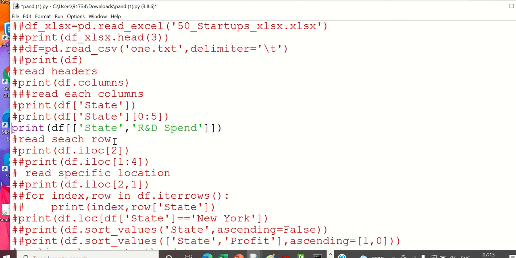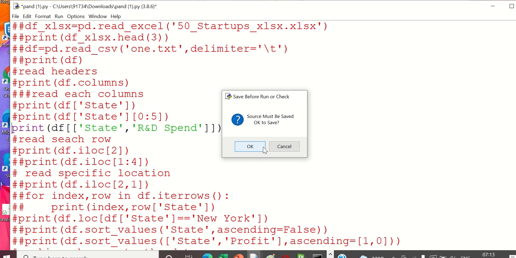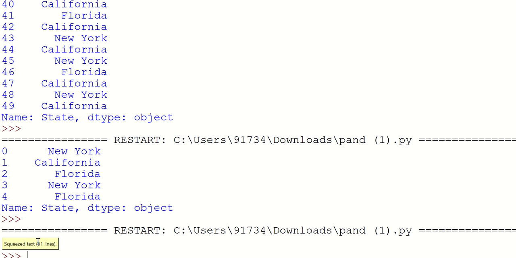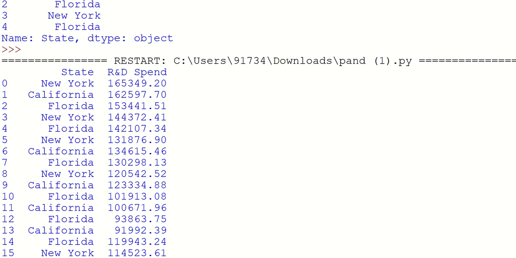We can also see two columns at a time. State and R&D spend. We can see two things at a time.